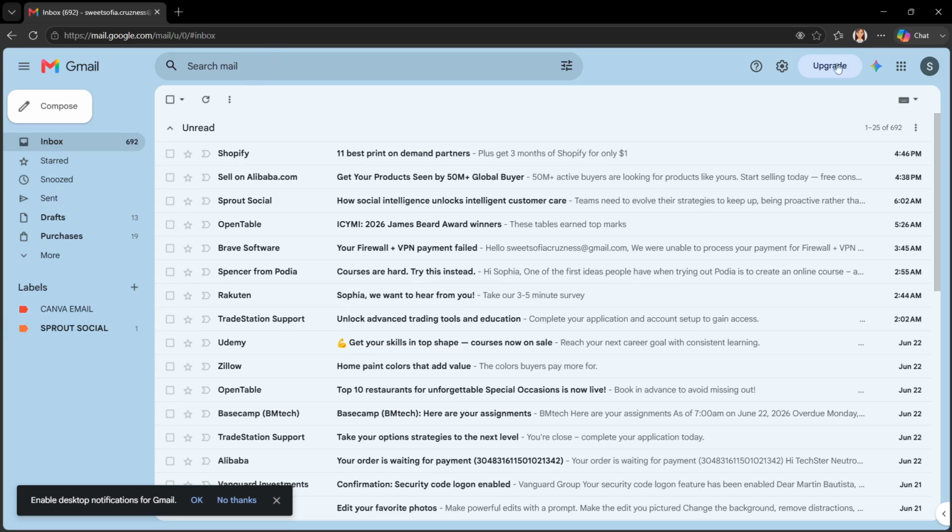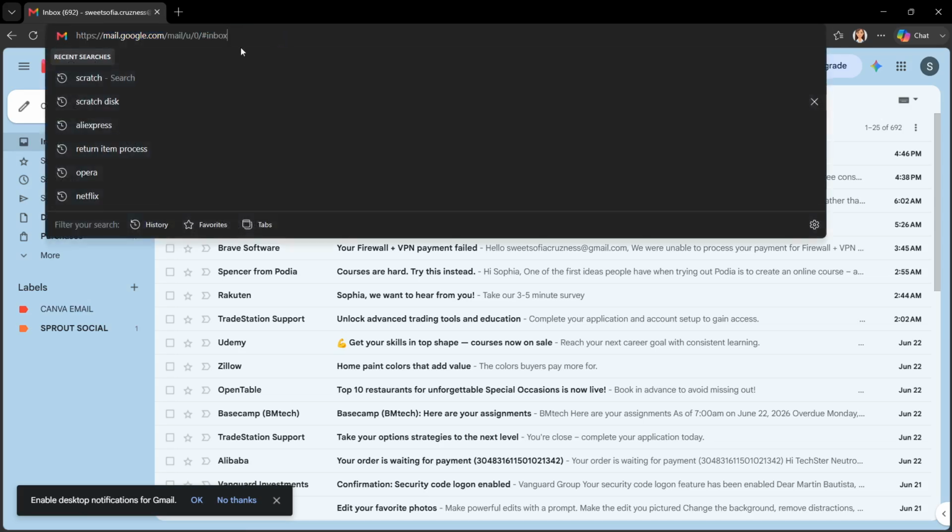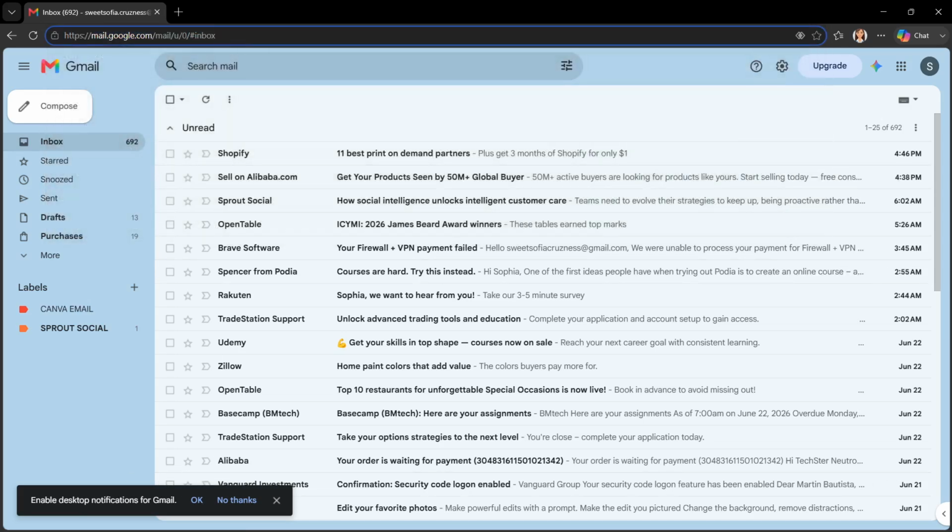Let's dive right in. First, open up Microsoft Edge on your Windows 11 computer. Microsoft Edge is a reliable browser that comes pre-installed with Windows 11, so you won't have to download anything extra. Once you have Microsoft Edge open, you're ready for the next step.